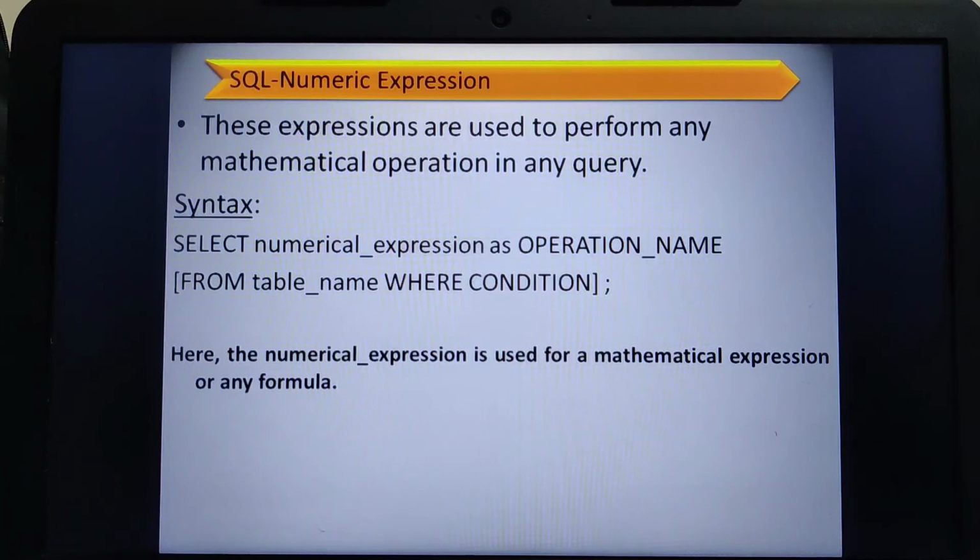What is this numeric expression? So these expressions are used to perform any mathematical operations in a query. If I have to perform any mathematical expressions based upon certain formulas, then I should go for the numeric expression.